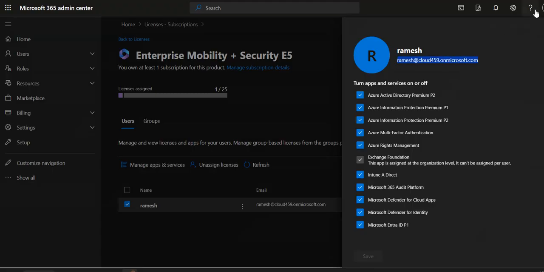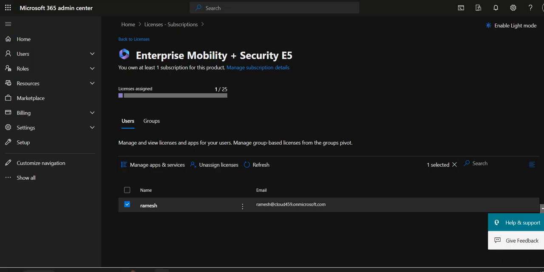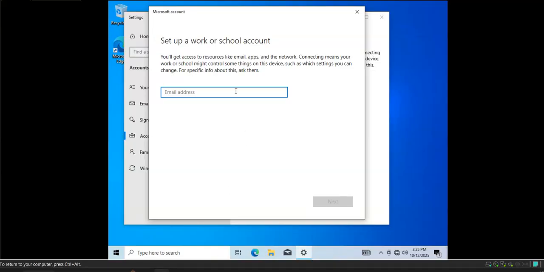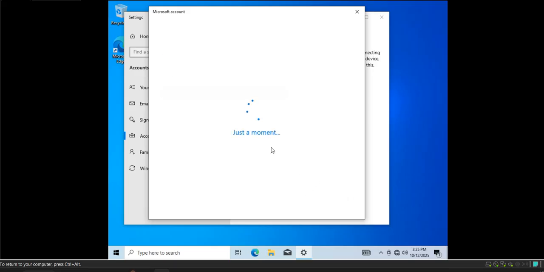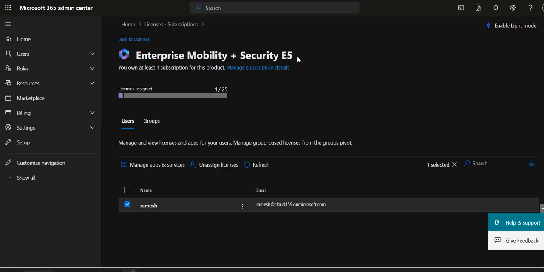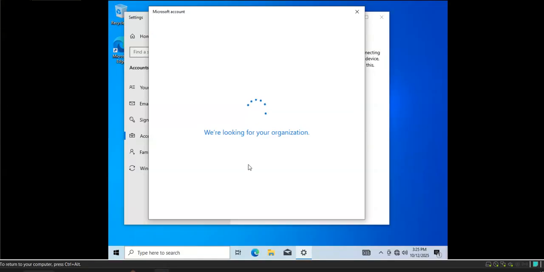This is the user to whom we have assigned the Enterprise Mobility license, so this user will now access this machine. I have to type it only because the VMware tools is not installed, so that's the reason the copy is not working. Once we click on next, it will sign in, and with the assigned Enterprise Mobility and Security E5 license, Ramesh will be able to access the Windows device.